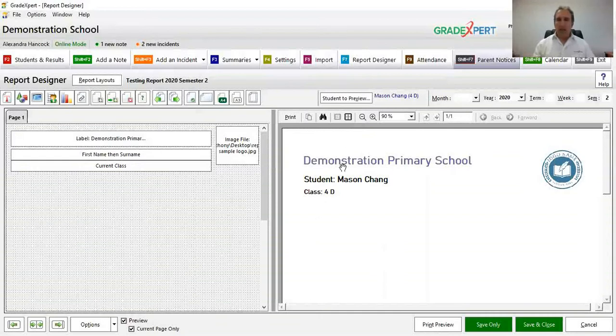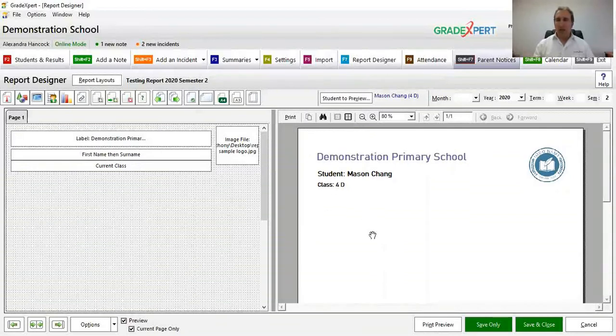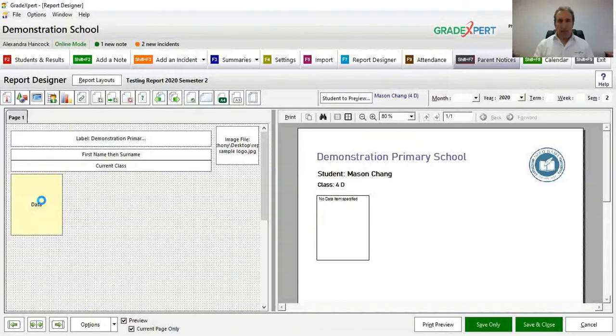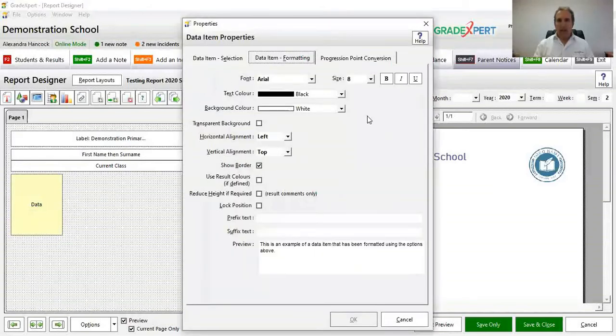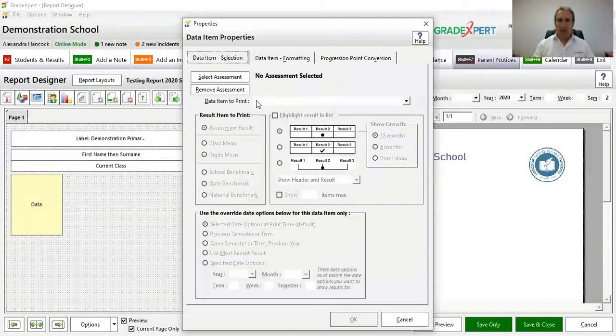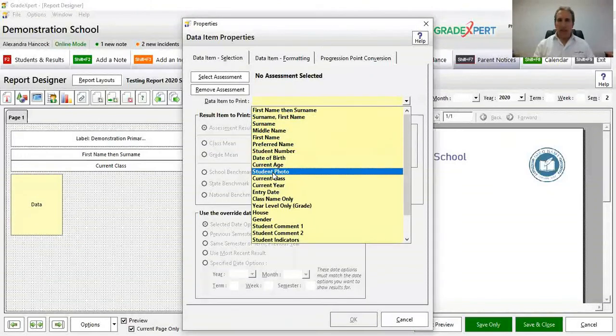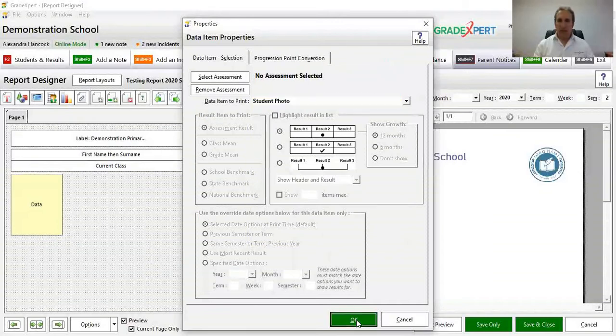So now for Mason, the other thing that we want to put in here is his photo. We've already added student photos into this GradeXpert demonstration database, and student photos are just another data item. So again, I'm going to choose data item. I'll make it about the size I want his photo. And then I'm going to double click on that data item again. None of these options are needed because we're not putting text in. So we just go to data item selection and then come down to student photo. It's that simple.